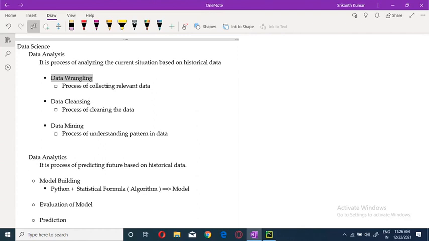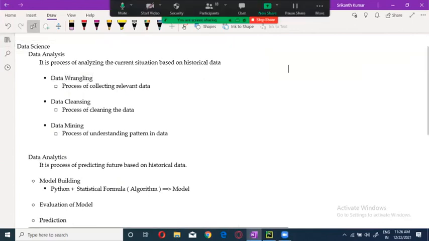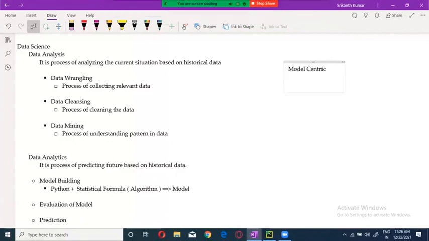So previously the people were thinking that it is model centric. Model centric means knowing the model is itself the major important thing. That's what the people were thinking. When you talk about data science previously, maybe around 5 years back, 6 years back, it was model centric. Remember that. But now they realize that this is not model centric. This is data centric.